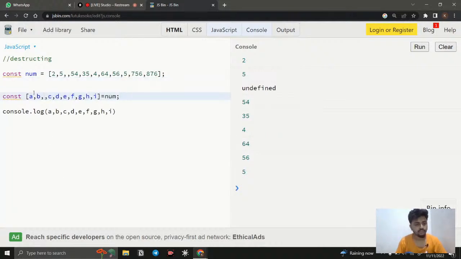So a is going to take the value that comes first, and b is going to take the value that comes next, which is undefined. I don't want to take the value, so I am also giving an empty string. So it is going to ignore the place. And then c is going to take 54, d is going to take 35, e is 4, f is 64, g is 56, h is 5, i is equal to 756. If I clear and run it, you can see it, right?